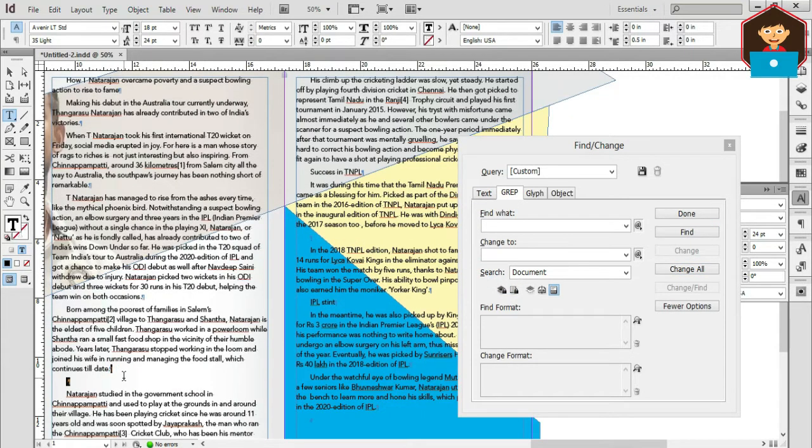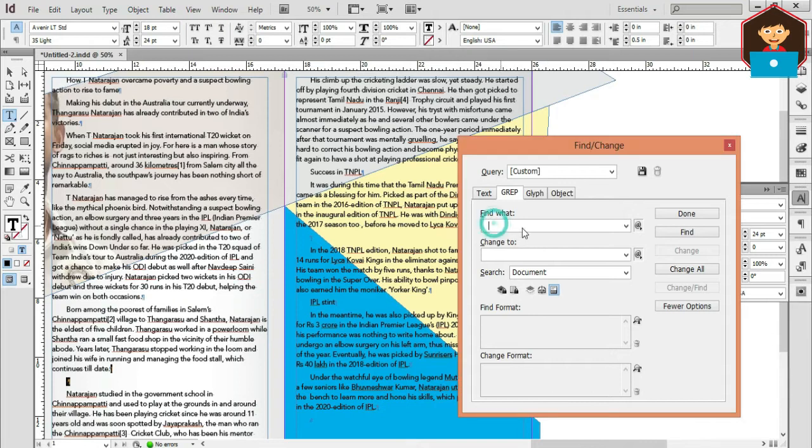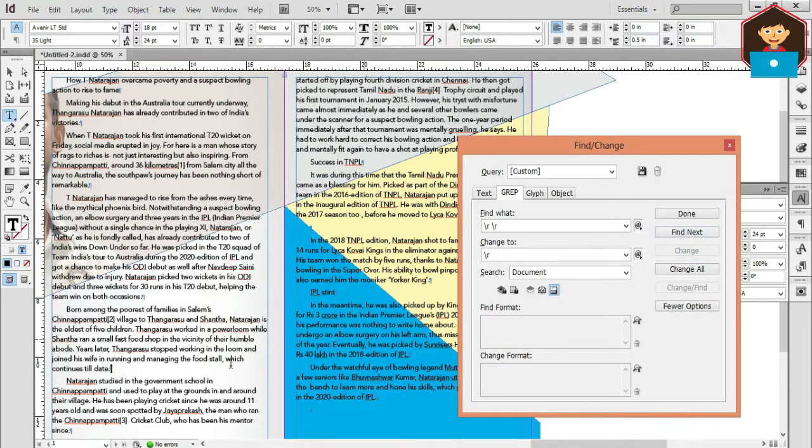In the same way, I copy the double paragraph return here and find it. Then I change it to a single paragraph return. So in our document, wherever there is a double paragraph return, it should change to a single paragraph return.